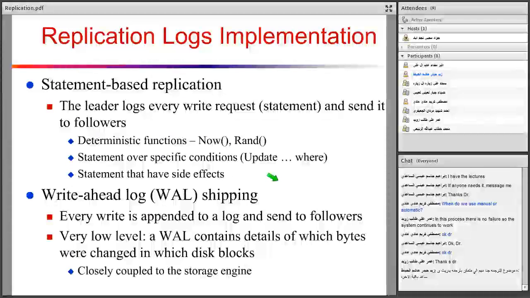There are some methods to implement replication logs. First of all is statement-based replication. Statement-based replication means that each write request, each write query, is a statement. It means that all statements which are sent to the leader are saved to the log file, and when needed, we can use all the statements.